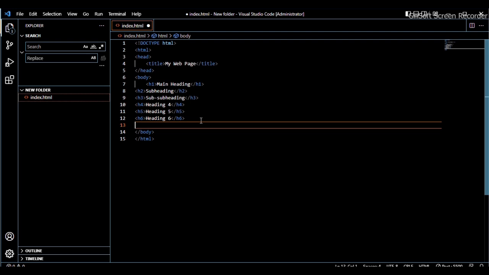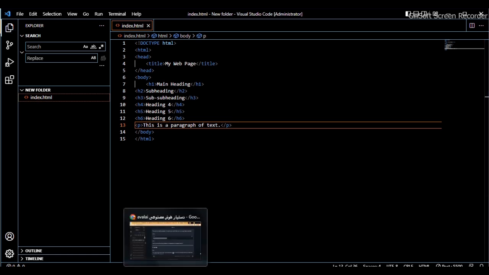The P tag is used for paragraphs. It's a simple way to add a block of text to your page. Here's an example. Run this and you'll see the text displayed as a paragraph with some space around it.